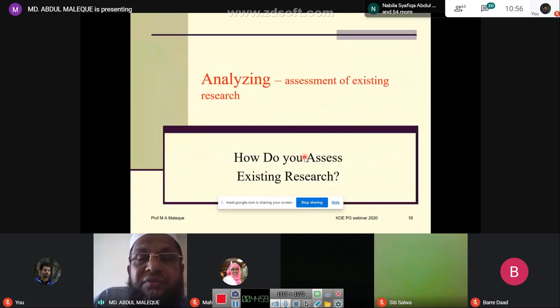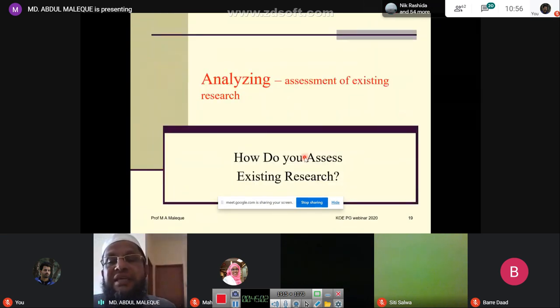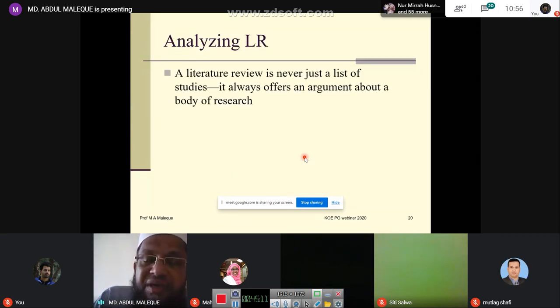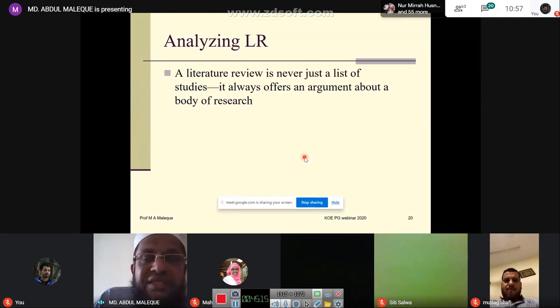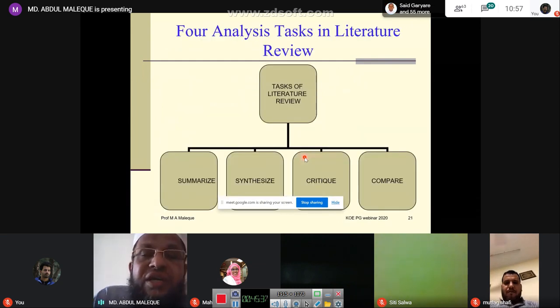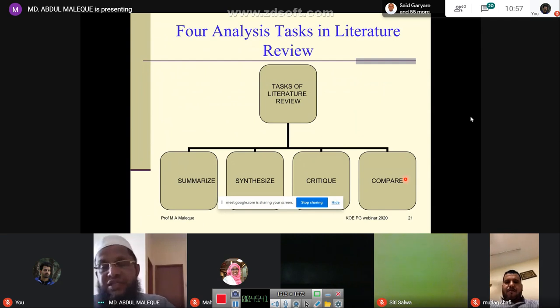Right? I think that's all for this. Next is analyzing, basically the assessment of existing research. How do you assess existing research? First, remember, go back to that previous slide, I think the second or third slide: a literature review is not an annotated bibliography type of activity or document, rather it offers an argument about a body of research. Therefore, we have to analyze the past research already published on different platforms. How to analyze it? There are four different types of tasks. This I also highlighted under the overview. So 2S, 2C.